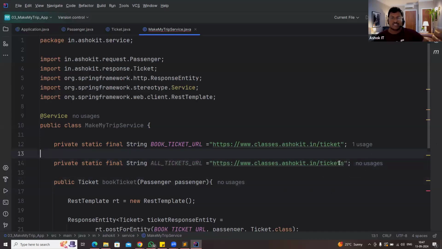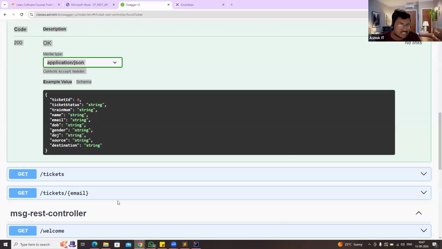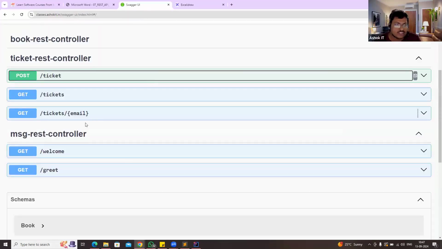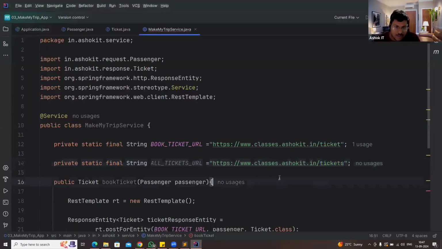I'm just using this URL, the tickets URL. How can you identify this URL? In the documentation only that URL is available. If you send a get request to the tickets URL, then you will get all the tickets. I don't want all the tickets. I want the tickets of a particular user. I want to know only my tickets. If I want to know only my tickets, I will send my registered email ID, then I will get only my tickets. If I don't send the email ID, it will give all the tickets for us. So this is the URL which is going to give you all the tickets.